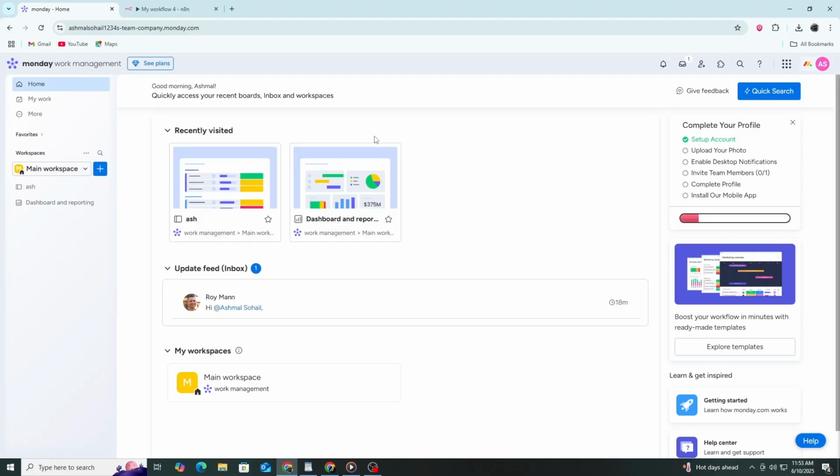Before we begin, make sure you have accounts for both monday.com and n8n. You will need access to both platforms. If you don't have an account yet, take a moment to sign up for each.